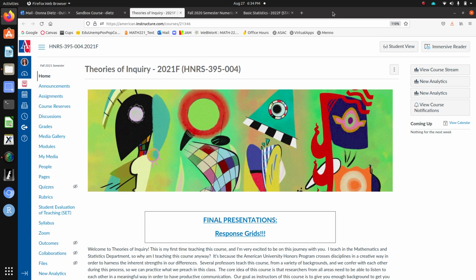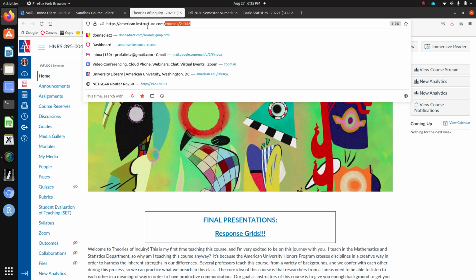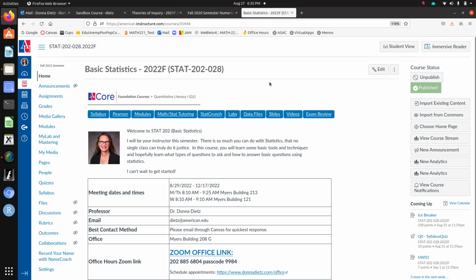Hello, this is to answer a question posed by one of the faculty members in the math department, which is how do you make your shell open up to something pretty like this? This is something I created. My students will open up. You see, this is where they will land when they go to this course.